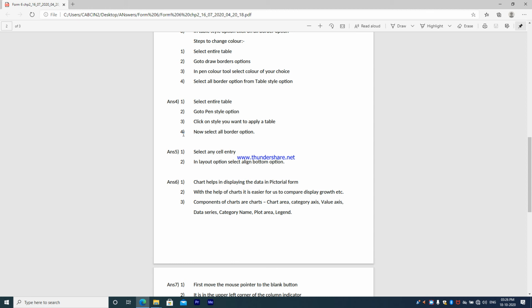How will you align the text to the bottom of the cell? In that particular box, any one particular box or the entire table, because the entire table is made up of cells. So where you want exactly to place this text, you want to place this text exactly at the bottom of that cell. So how to do that?